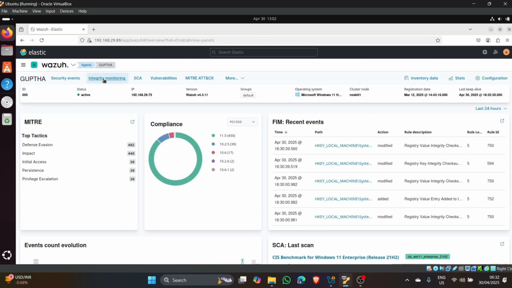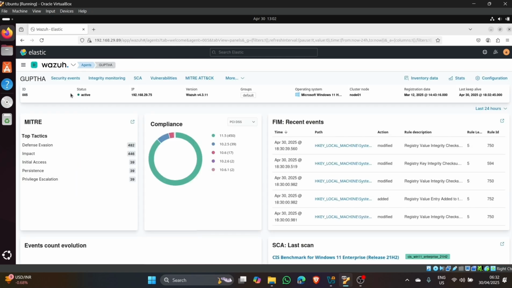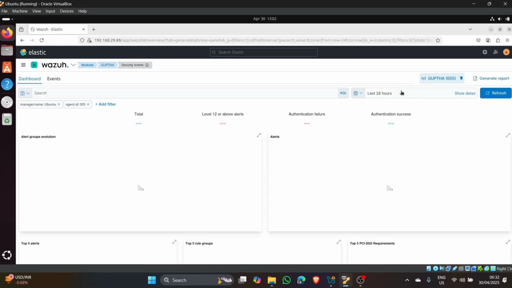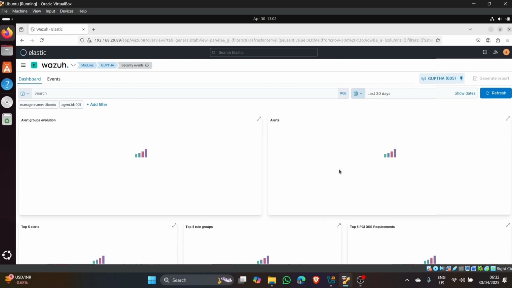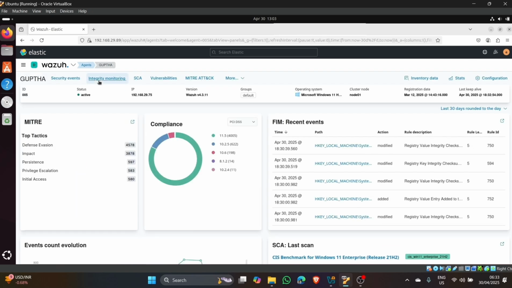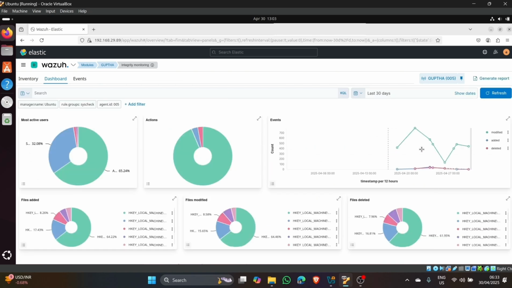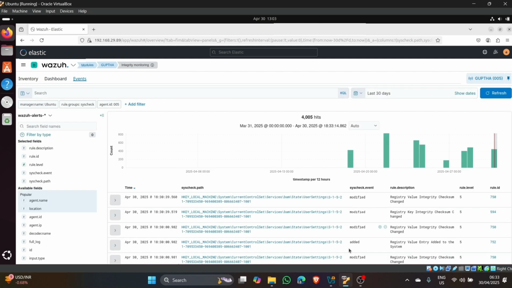And we see integrity monitoring. So you see these are the dashboards of integrity monitoring. By changing the timestamp, we can see more data generated by Wazuh agents which are connected remotely. And then you can see again these are the largely generated dashboards with enormous logs. Then by clicking the events, you can see the events which are the reason for the dashboards.